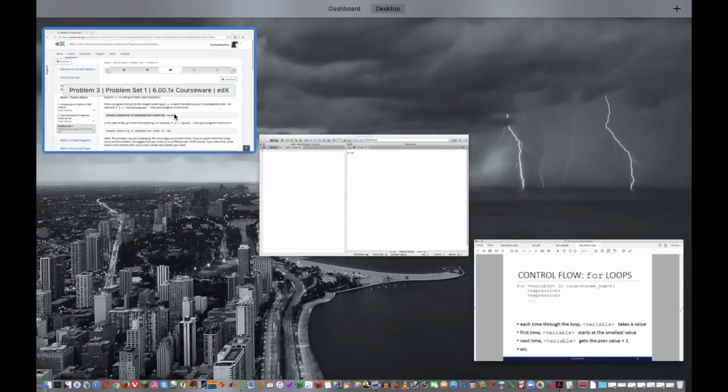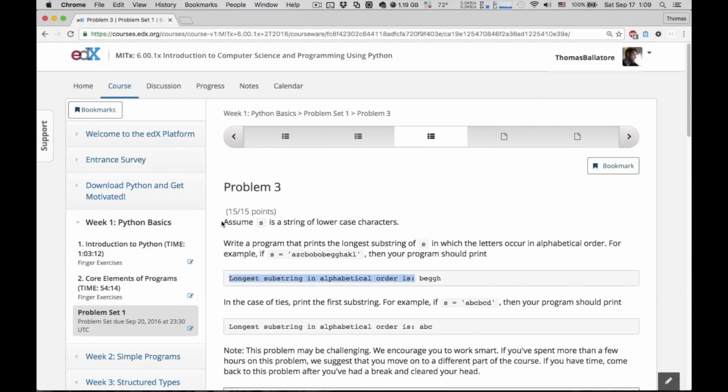So let's look at the problem itself one time quickly, and it's a very short problem, deceptively short. Assume S is a string of lowercase characters. Write a program that prints the longest substring of S in which the letters occur in alphabetical order. And there's some other things written here, but that's really it, these two sentences. Looking for alphabetical substrings, the longest alphabetical substring in a given string.